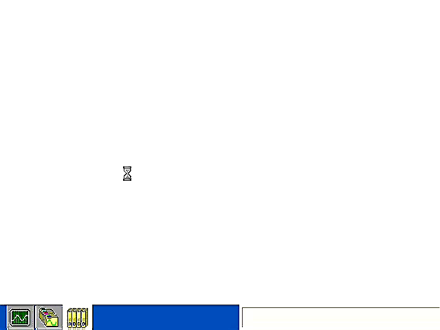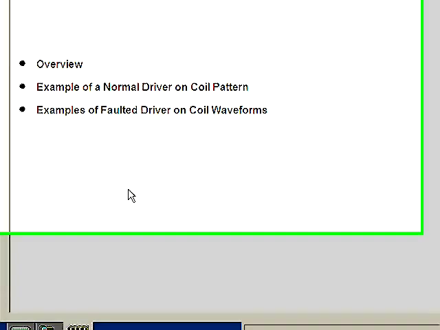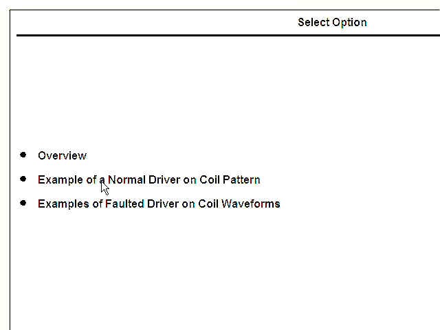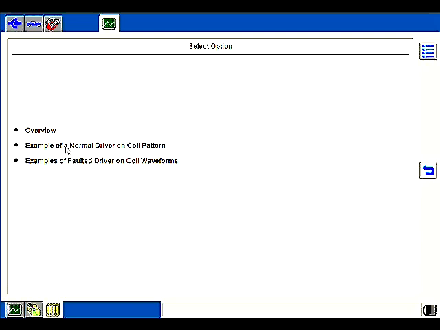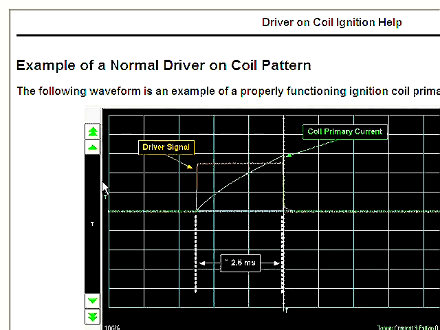Select the DriverOnCoil option. Once in the DriverOnCoil help, you can select one of three options: Overview, an example of a normal DriverOnCoil pattern, and examples of faulted DriverOnCoil waveforms. Selecting the normal DriverOnCoil pattern shows the typical non-faulted current and PCM coil driver signal. Notice the coil is in single strike mode with a dwell period of 2.5 milliseconds.